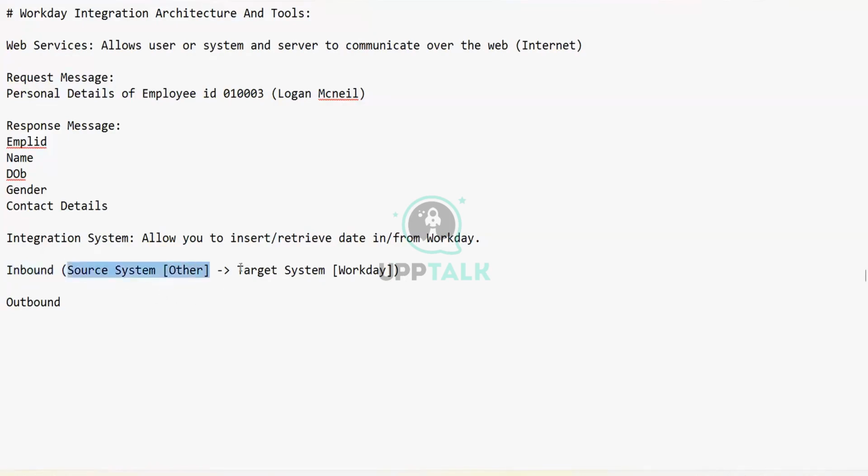The source system will be ADP. The target system will be Workday. And you will use the source system data and load that data into the target system, Workday, using the inbound integration system. The other type is the outbound integration system.